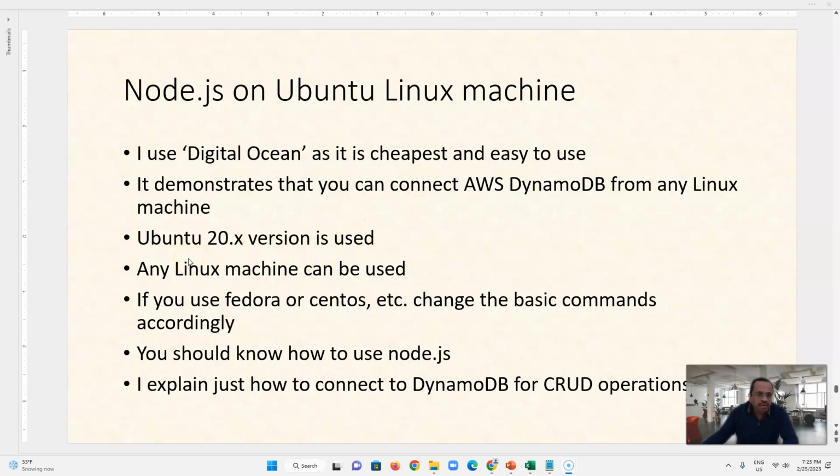I'm using Ubuntu, and if we are using any different platform like Fedora or CentOS, then just change the commands accordingly. And for this demonstration, you should know Node.js. I am personally not an expert in Node.js, so this is a demonstration from the code I'm getting from online sources, and I will explain how to connect DynamoDB and do CRUD operations, that is create a table, pass a query, get results, and all those things.